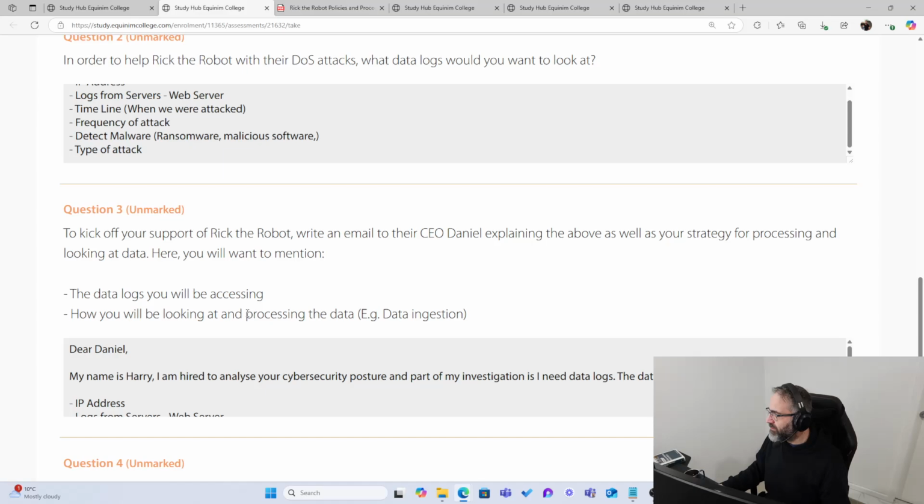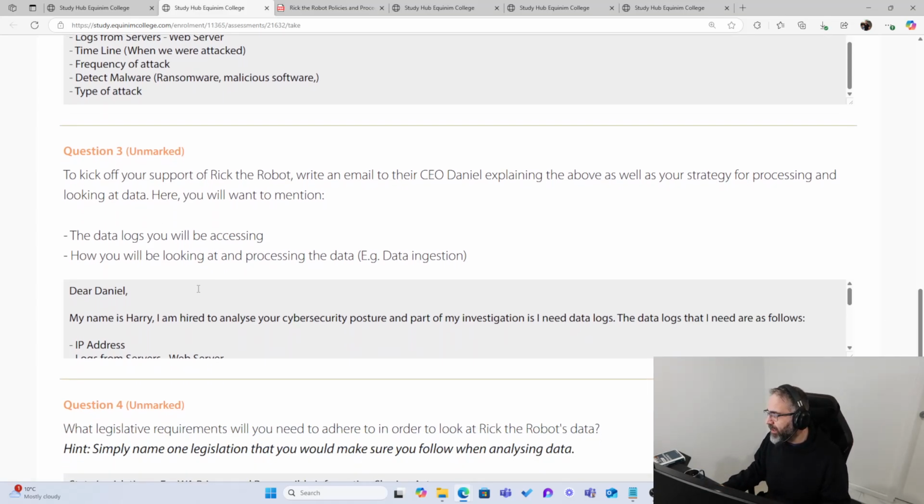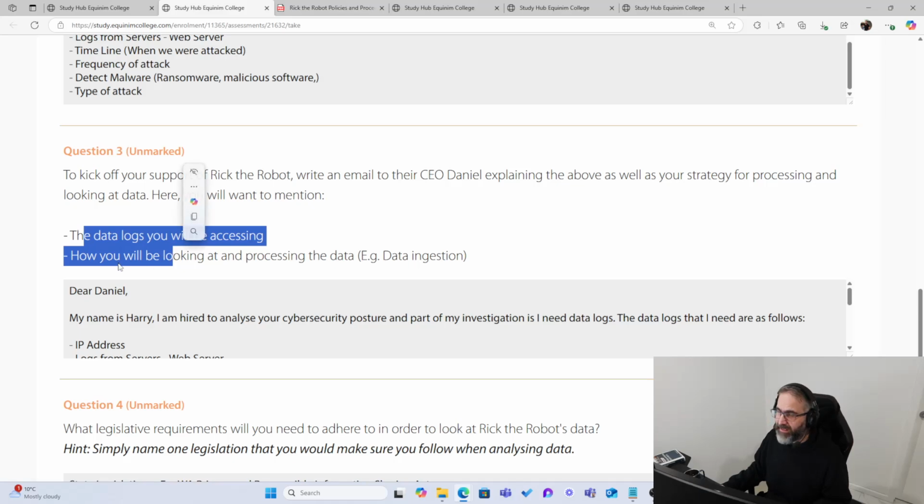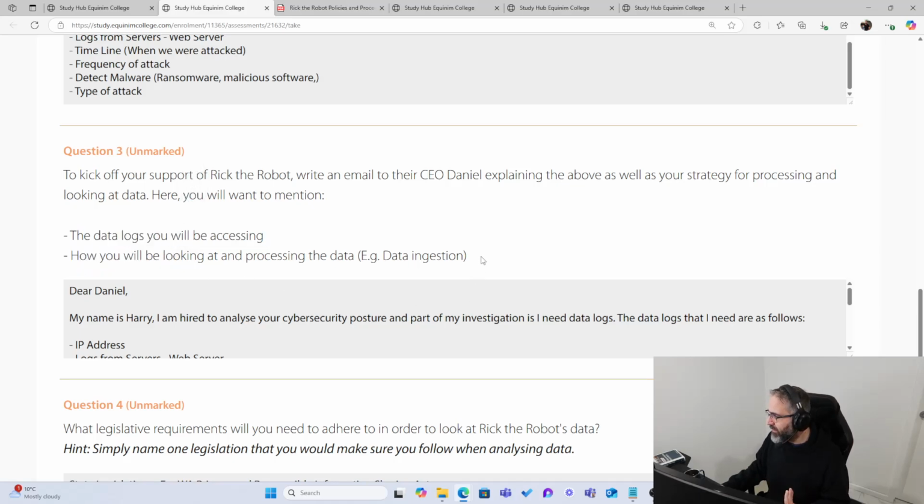So the first thing you're going to do is simulate that you're hired for this organization, and you're going to write an email to the CEO, who in this situation is Daniel. And you're going to explain everything above, as well as your strategy for processing and looking at the data. So you're going to mention the data logs you'll be accessing, and how you'll be processing the data.